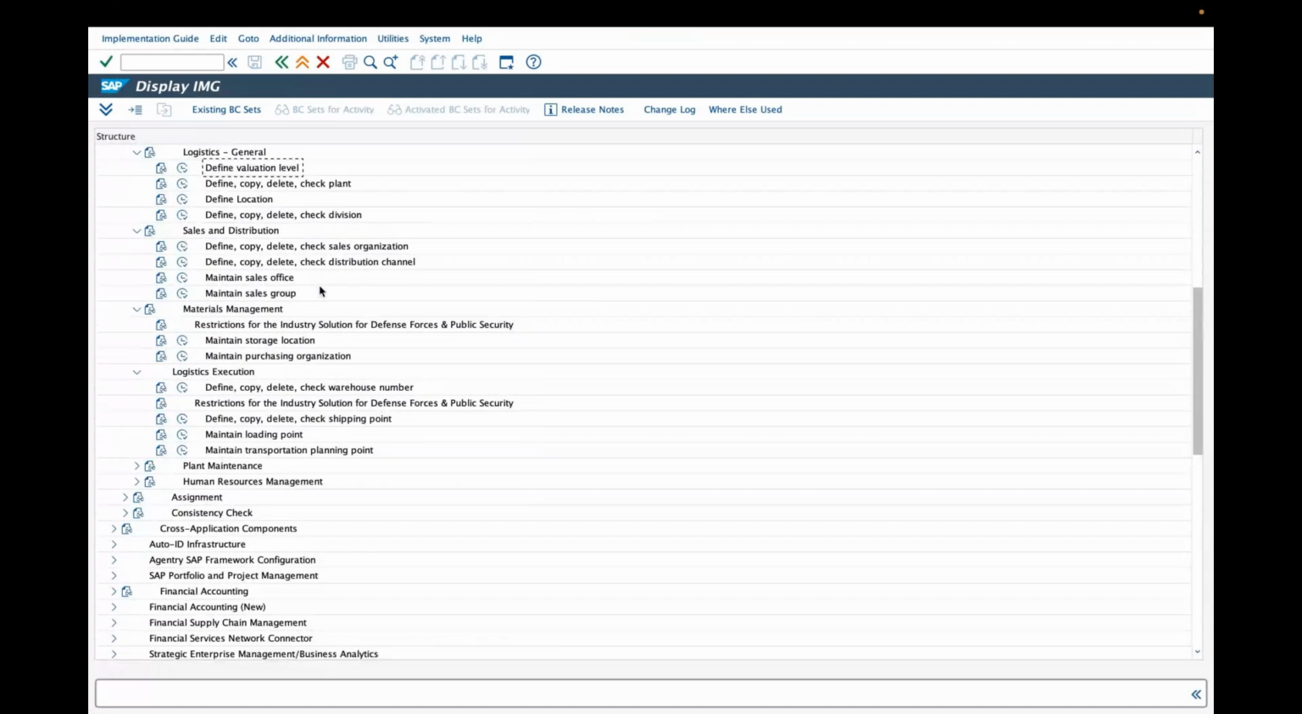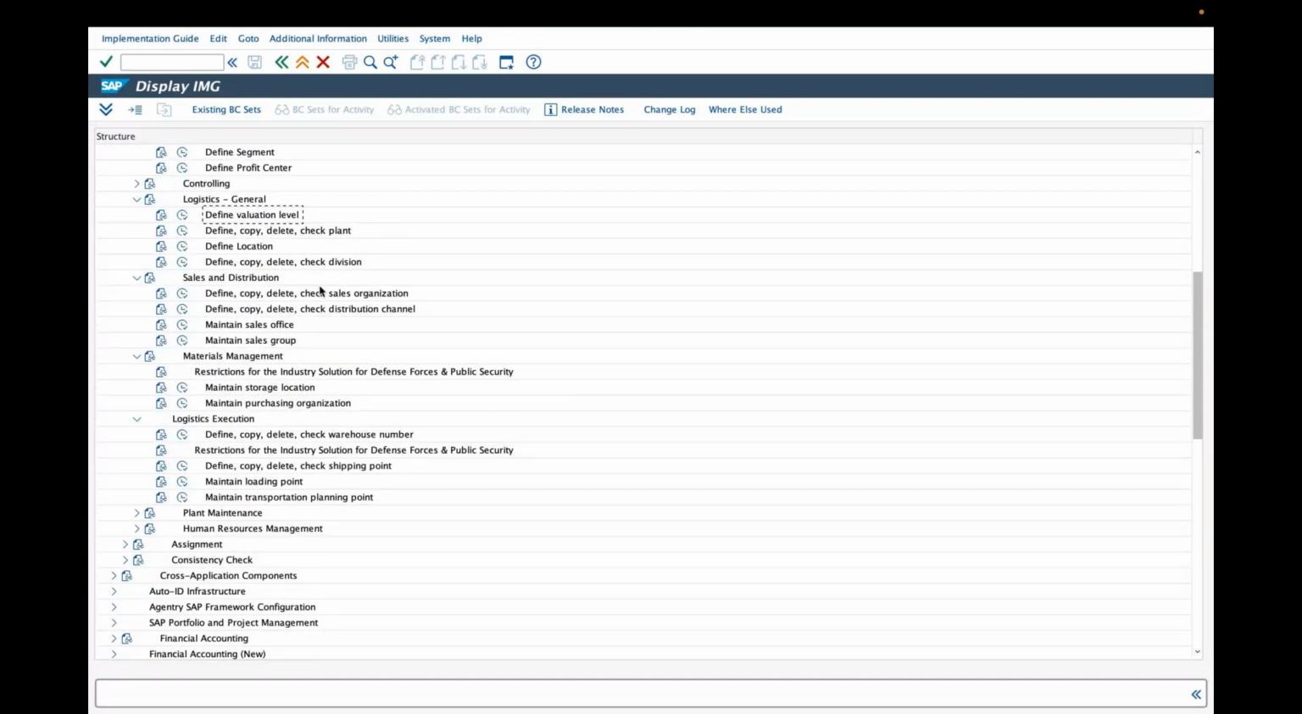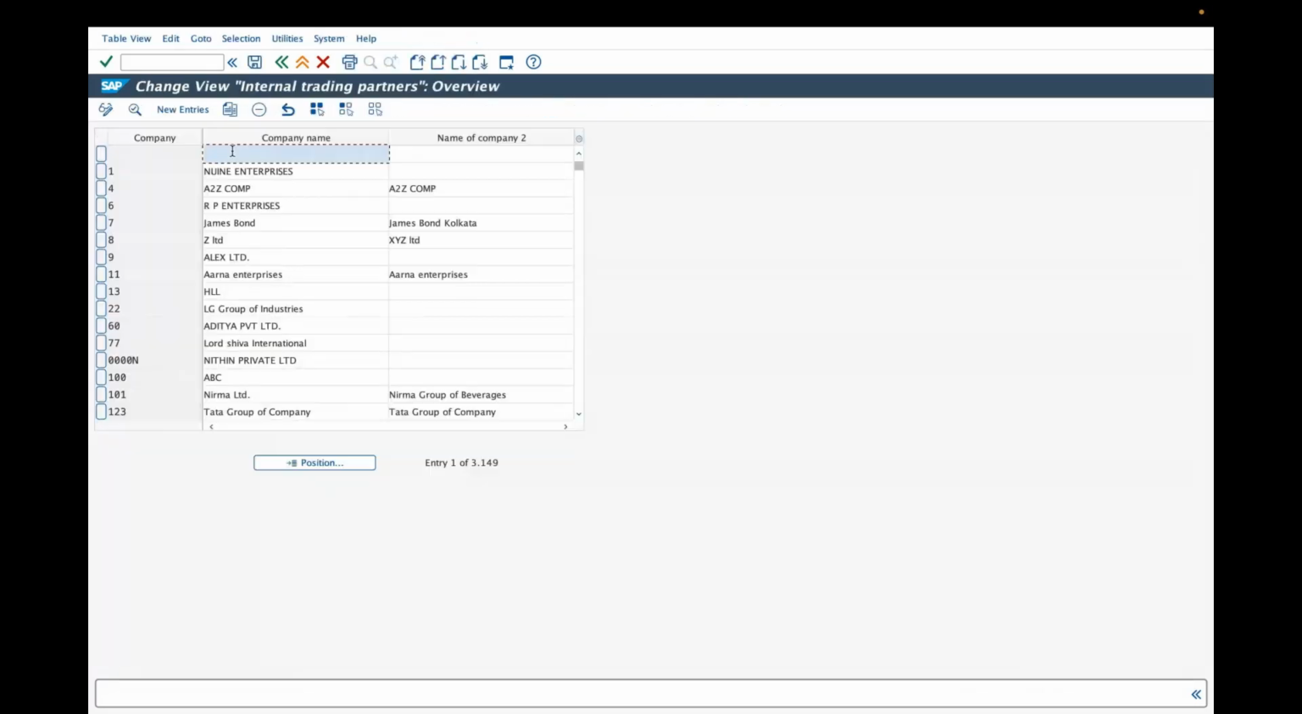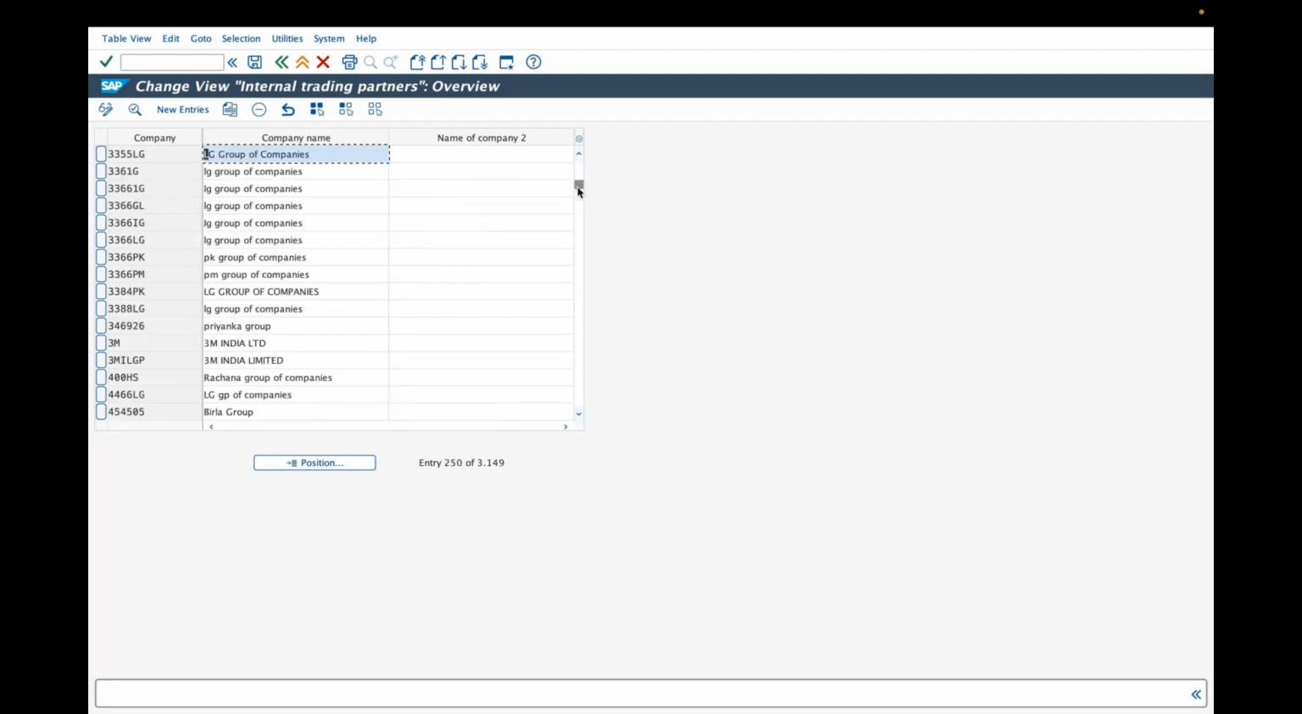Now, one by one we do. For example, define company. Now here there are so many already in the system, created by trainees like you and me for training. So first, one by one, go to the G alphabet. The company code can be numerical, alphabetical, or alphanumerical. It's not case sensitive. The short name for the company accepts 6 letters.